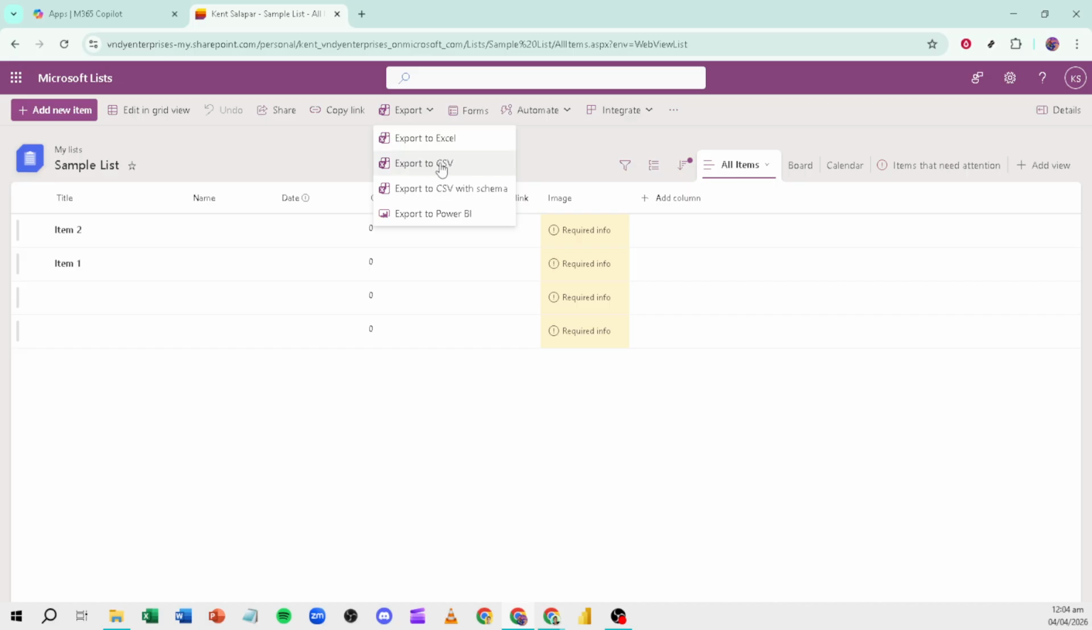Pick Excel if you'll be working in spreadsheets right away, using formulas, or preserving richer data types. Choose CSV if you need a lightweight, universally compatible file you can load into other tools or databases. After you make your choice, a file will download to your device. In some environments, opening the Excel option may launch Excel and pull the data in automatically. Either way, you'll end up with the rows that match the view you exported.